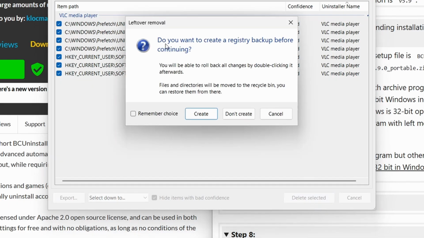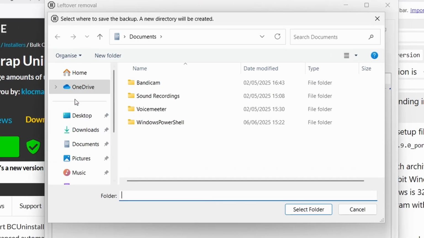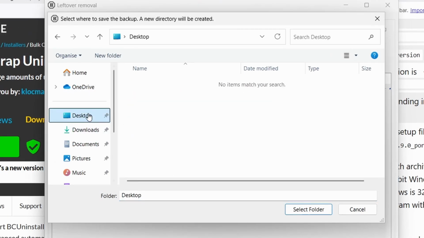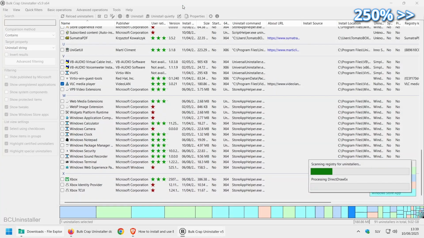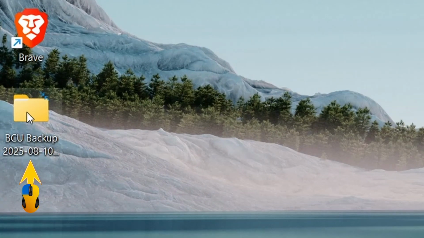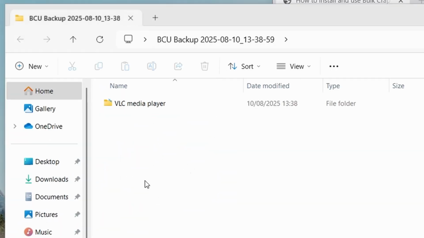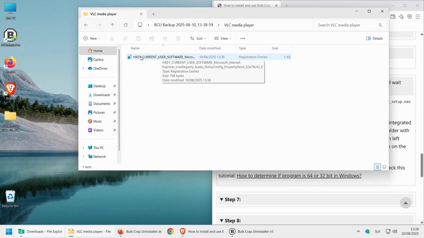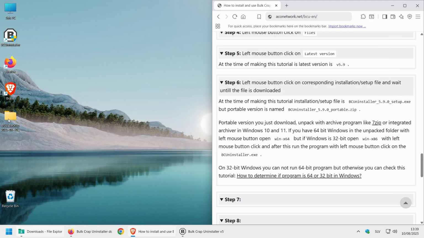Here BCU asks you if you want to back up registry entries just in case. I will left mouse button click create, just in case. And for example, you select where you want to create the registry file, and left mouse button click on select folder. I selected Windows Desktop. You see, uninstallation is completed, and that's it. Let's minimize this window, and here is the backup of the registry. So I do not need this backup, so I'll just remove it.